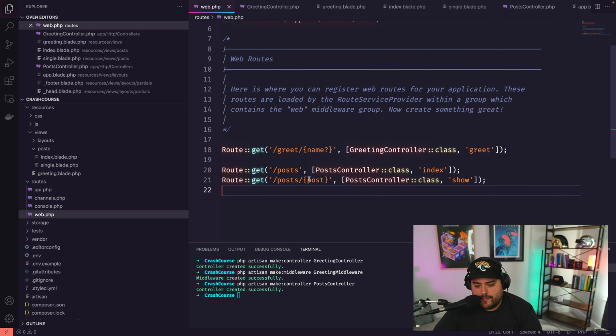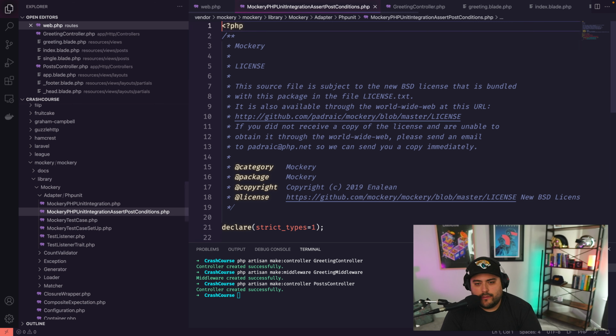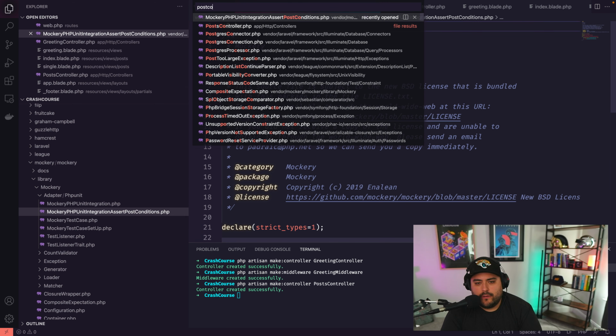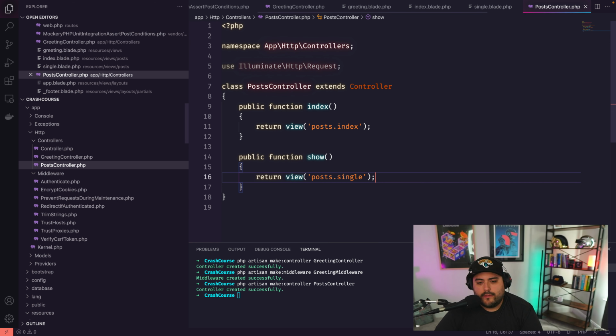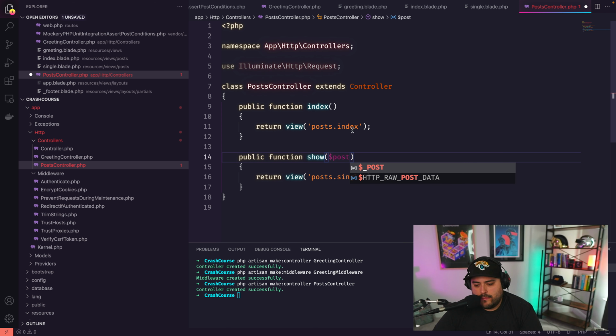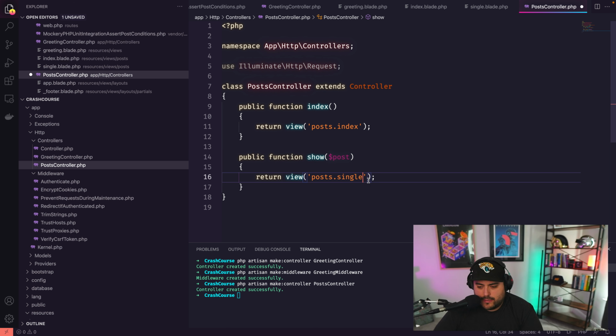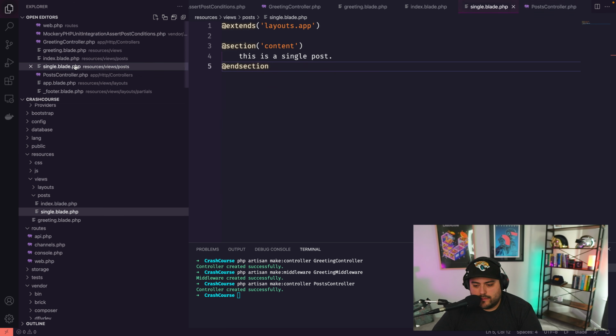Okay, so we have to give this thing a parameter, right? Because we're taking a parameter. So let's go back to our post controller. And let's give it a parameter, post here. And we'll just say this is a title for the post, right? Now let's go back to our single and give it a place to output that.